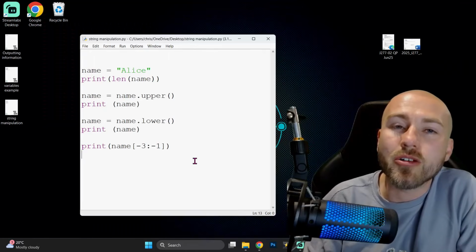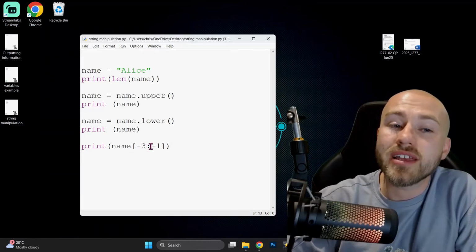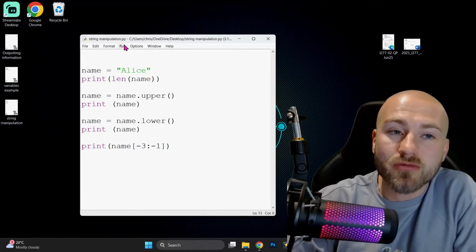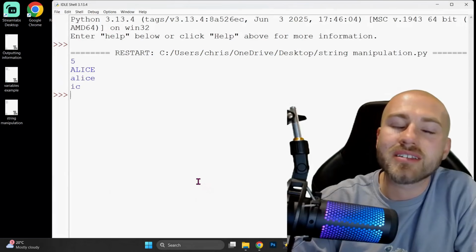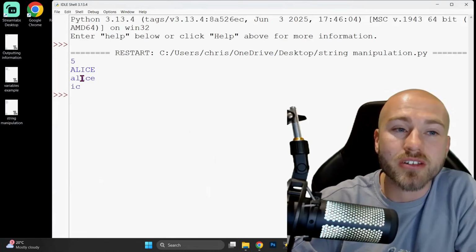If you wanted to pick out any other letters around the back end of the string, you could do -3 to -1, and we can run that and see what happens. You can see we've been left with IC, which is this bit of our string just here.